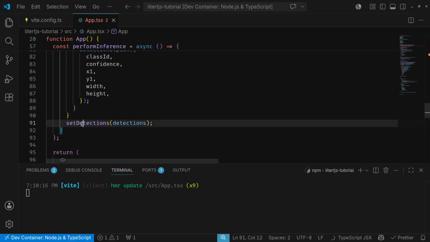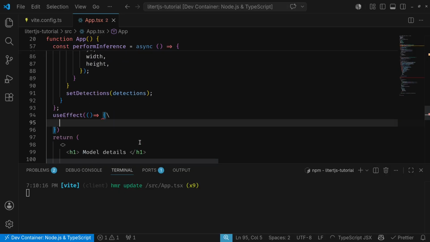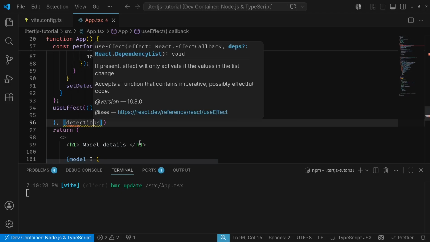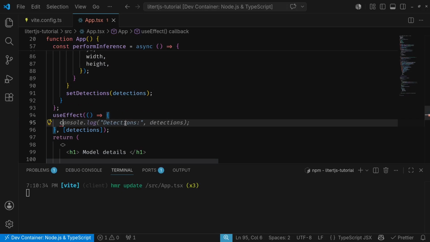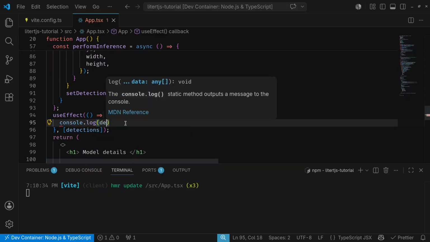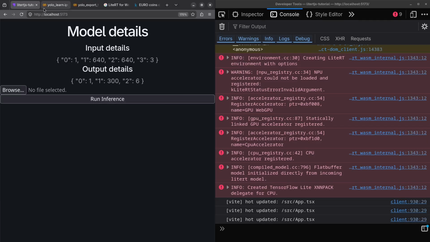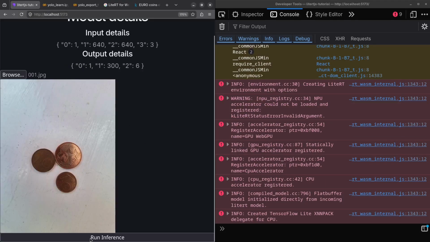And I would like to log out how my detections look like. So I create a useEffect like so. And I want this useEffect to run every time my detections array has changed. Detections. Then let's just do console.log of detections. So now let's test out our code. Let's go back to the browser, refresh, pick an image, run inference.